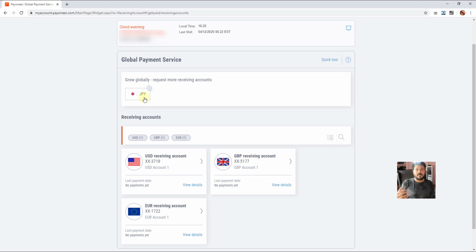If you are working for any affiliate programs so that you can receive the commissions, right? You cannot directly receive the commissions in your local currency. So in order to receive that, you can get the money transferred to Payoneer and Payoneer will transfer it to your local account. So this is how it works.